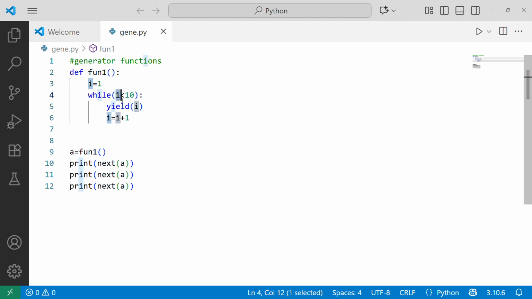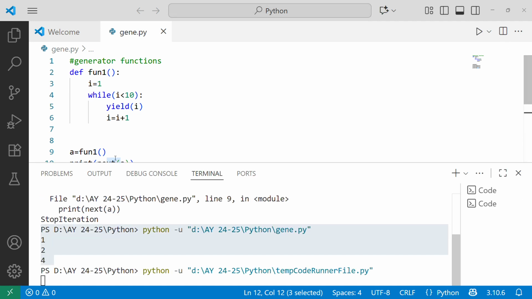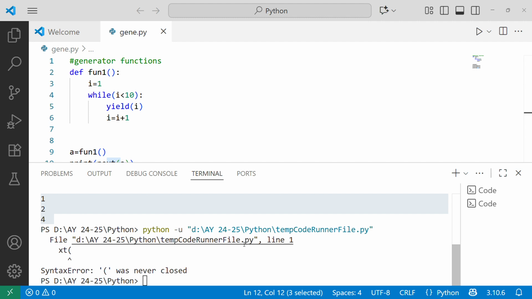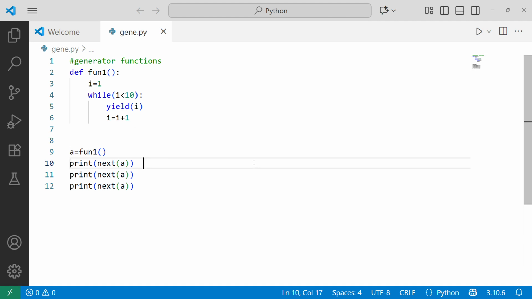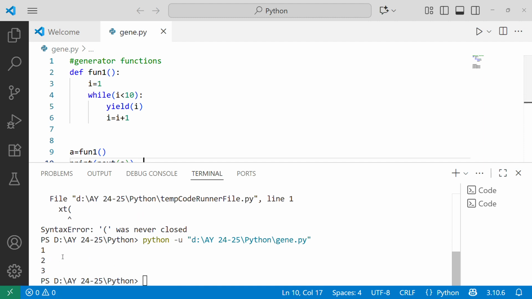Again 2 is less than 10, so it will give you the second value, that is 2. Again there is a next statement, so again it will call this function and give you the value 3. Now if I execute this code, you can see there is one small error in line number 1. Okay, so it has generated 1, 2 and 3 values.